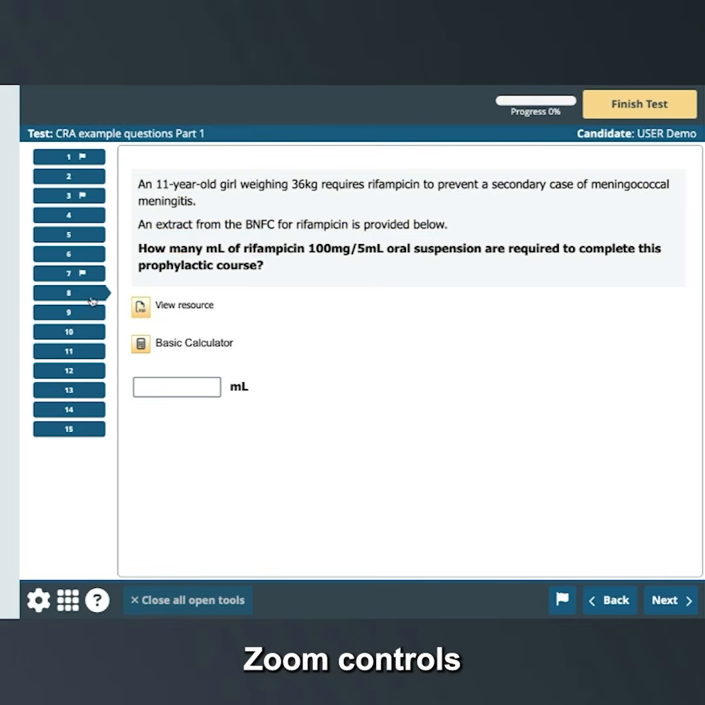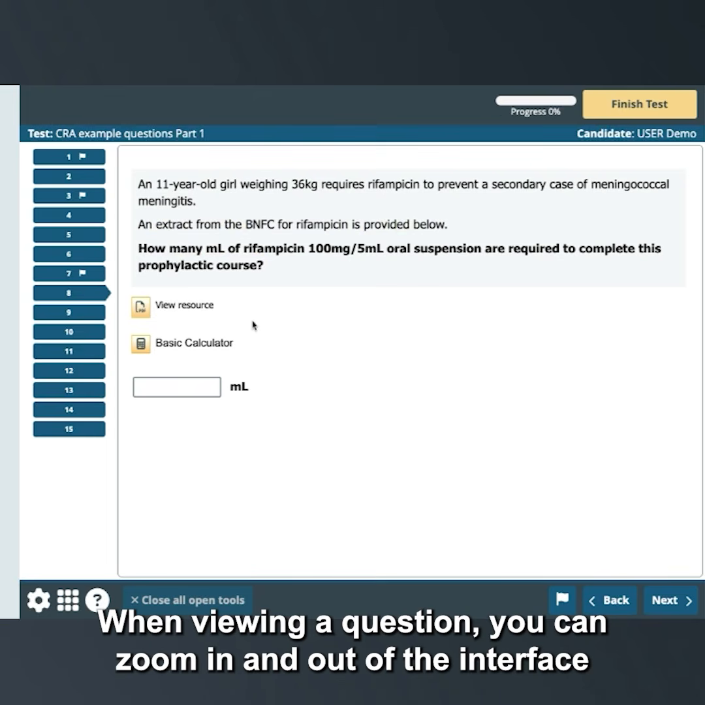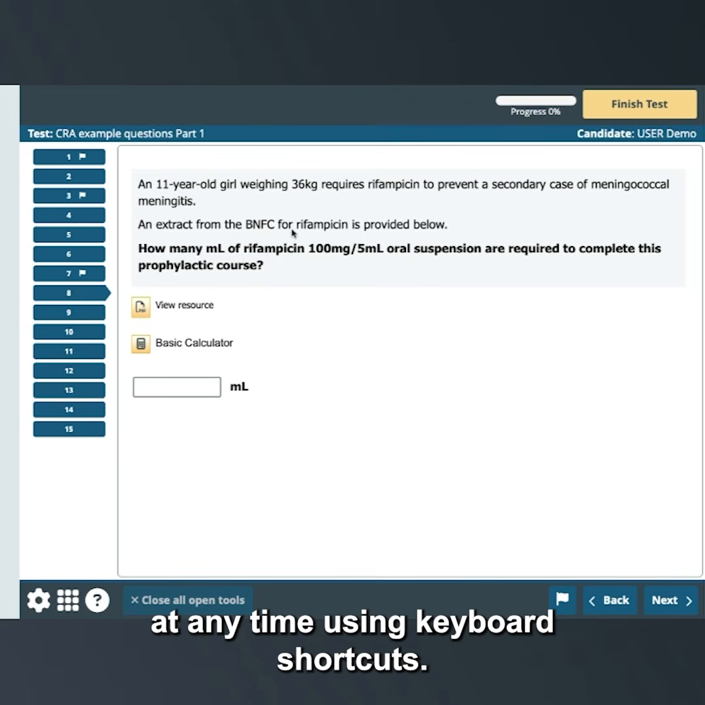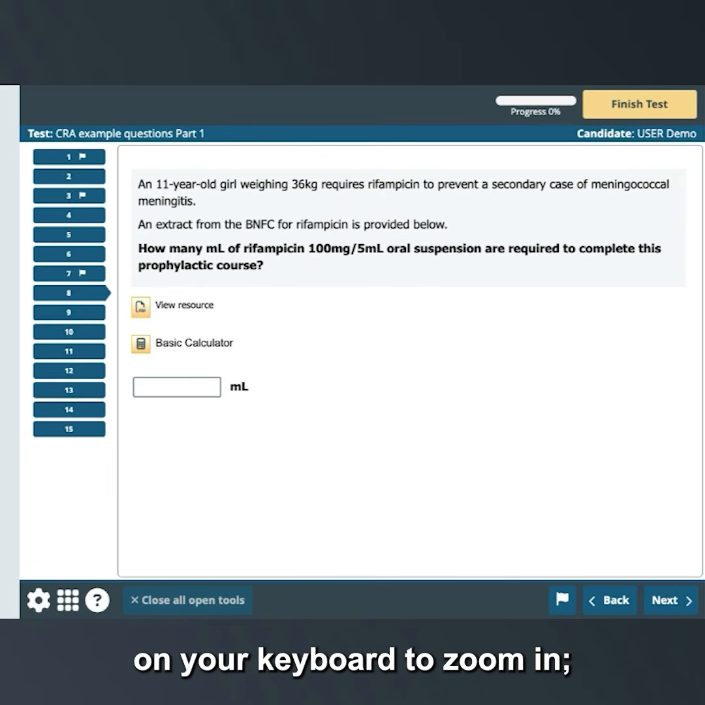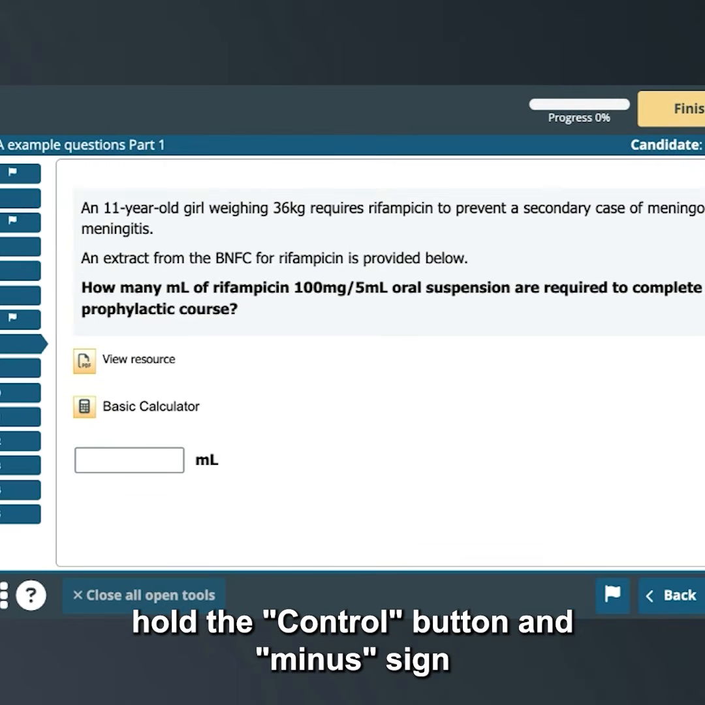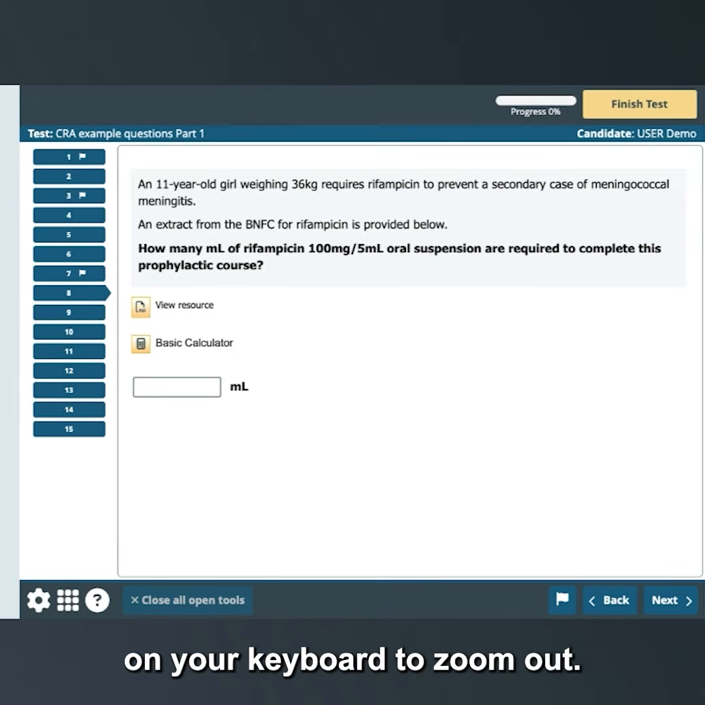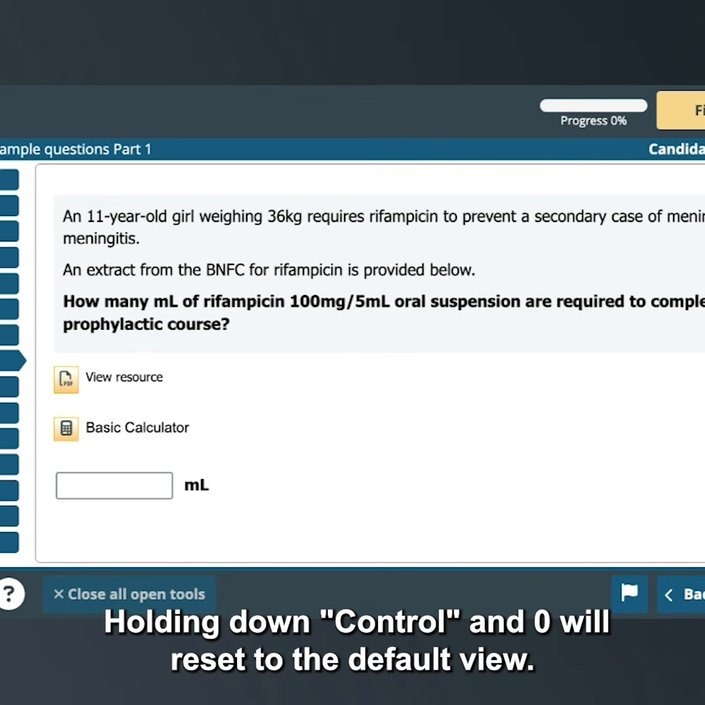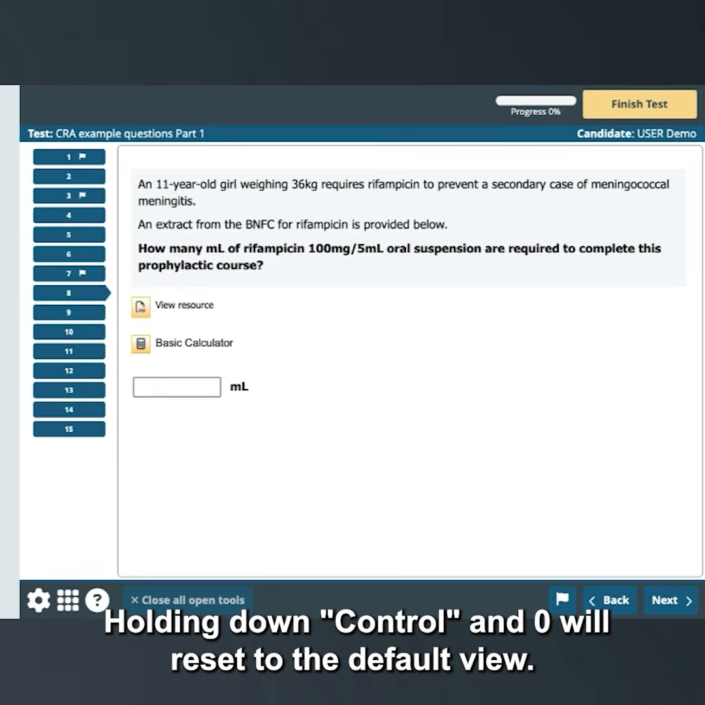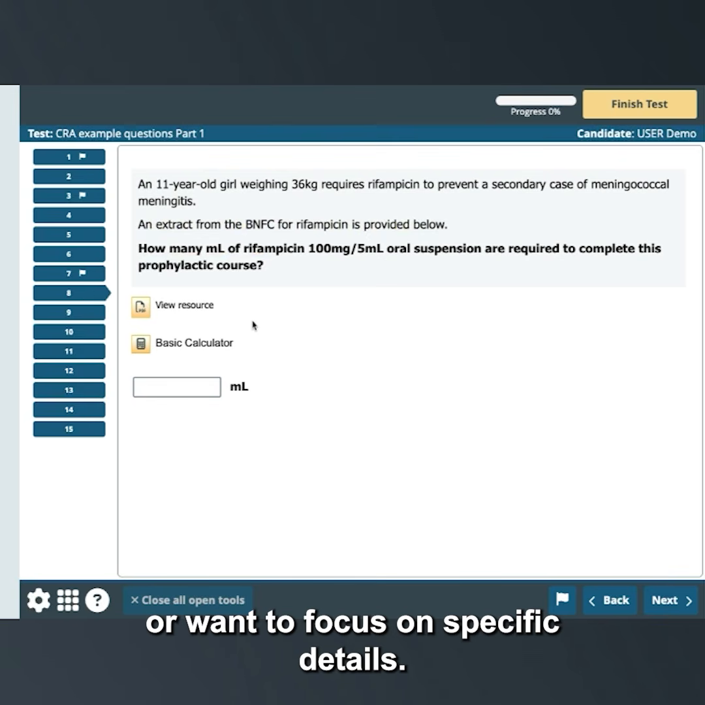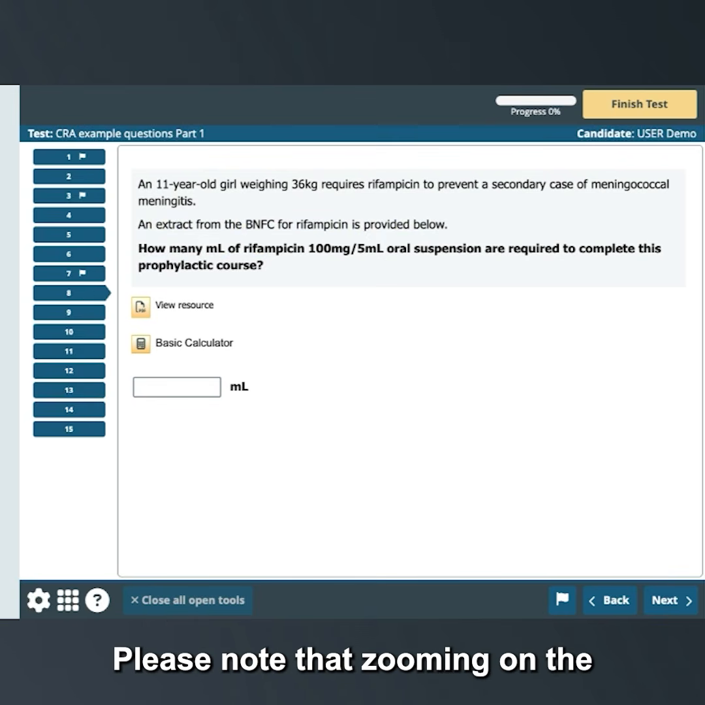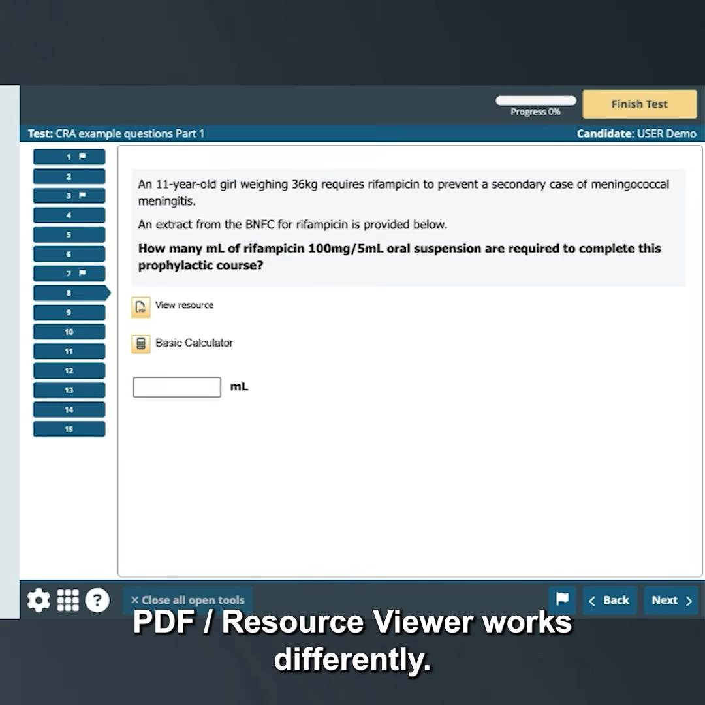Zoom controls. When viewing a question, you can zoom in and out of the interface at any time using keyboard shortcuts. Hold down the Control button and plus sign on your keyboard to zoom in. Hold the Control button and minus sign on your keyboard to zoom out. Holding down Control and 0 will reset to the default view. This is particularly helpful if you prefer larger text or want to focus on specific details. Please note that zooming on the PDF/resource viewer works differently.